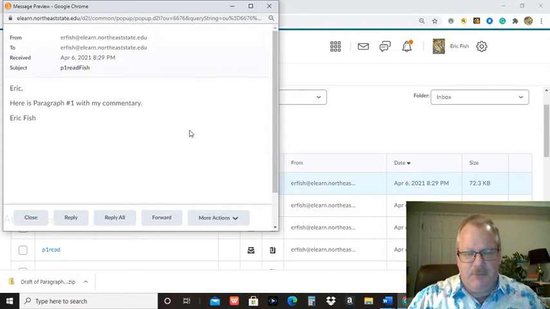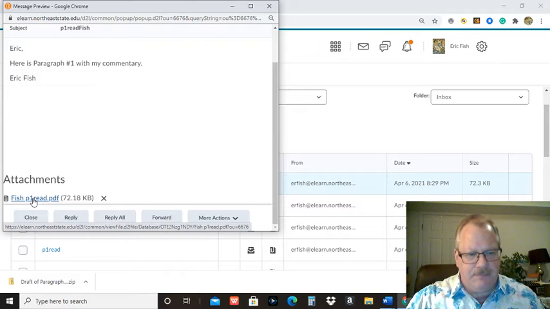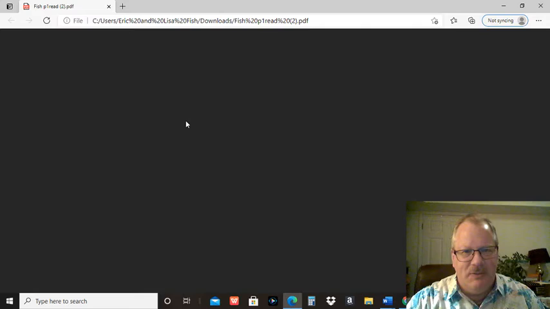And if you first open it like this and you don't see the attachment, don't panic. Make sure you scroll down. The attachments are way down at the bottom for reasons I can't comprehend. That's the way D2L does it. And you're going to click on that link, and hopefully it'll open it up in your browser.